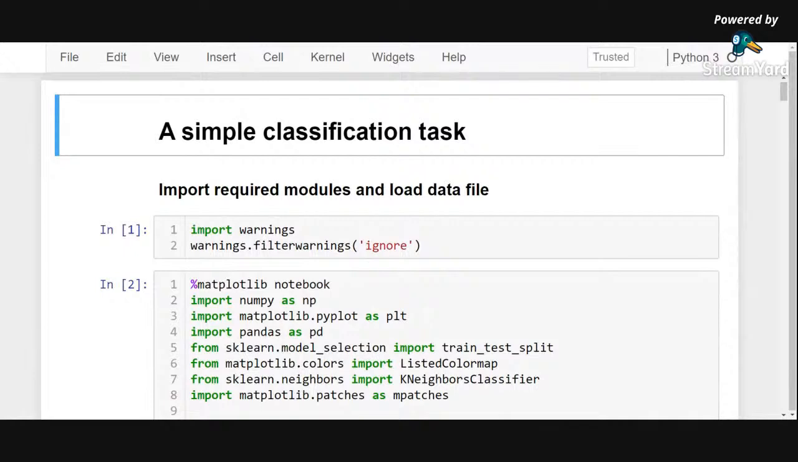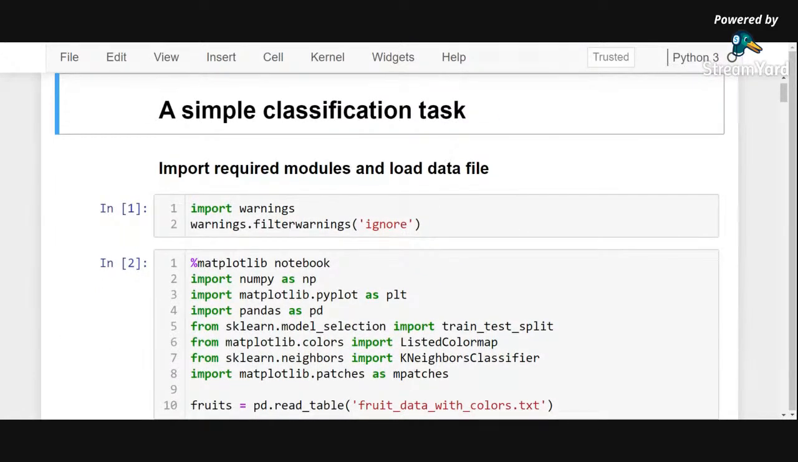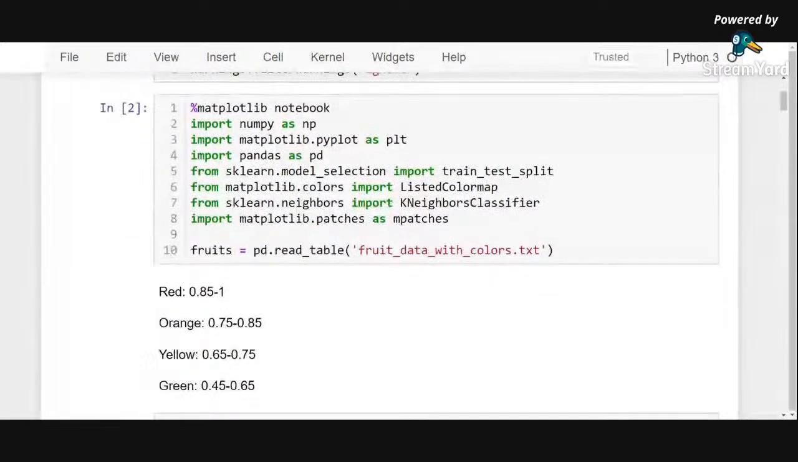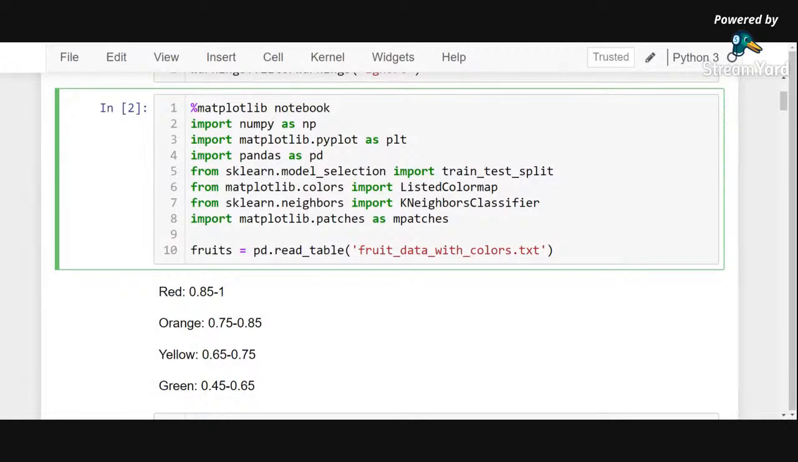Okay, coming to the next part, there's a simple classification task. So we are given the data of fruits, and then we need to classify which fruit it is. So this is a fruit classification problem. First we're importing all the necessary modules: NumPy, Matplotlib, Pandas, and then train test split, because I'll go into the details of each of these later. First, we are just importing all of this.